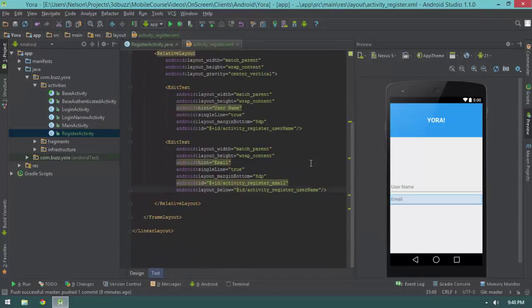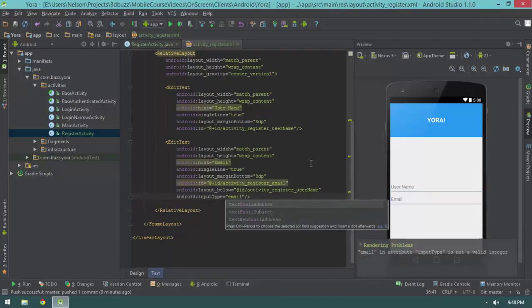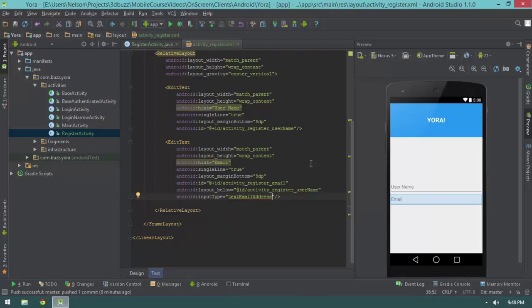All right. And what else do I want to do? I want to go ahead and give it an input type of text email address, just to give the soft keyboard some hints about how I want it to look.